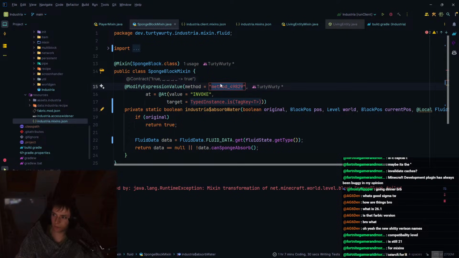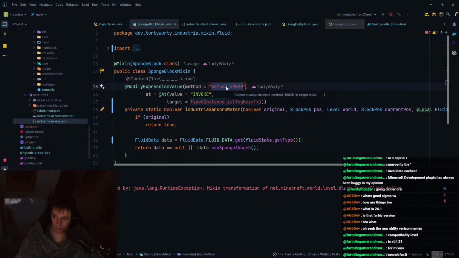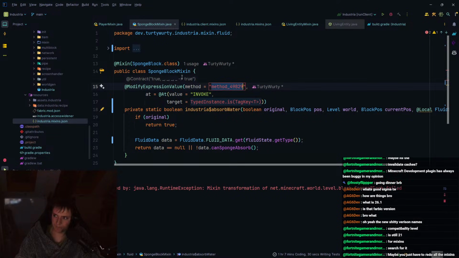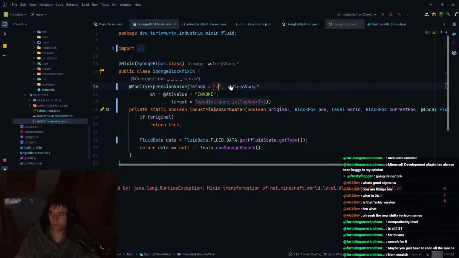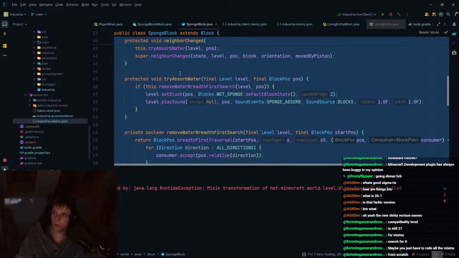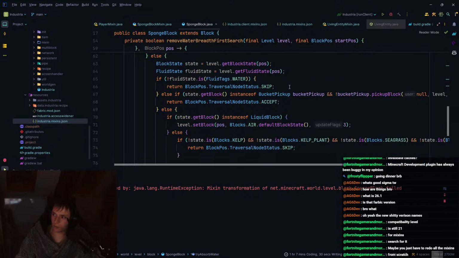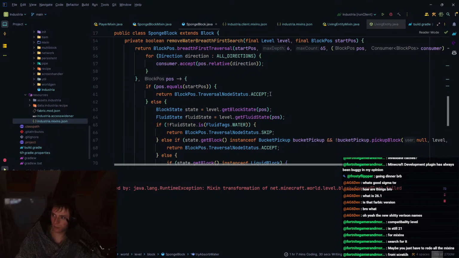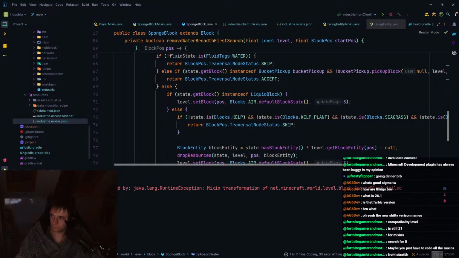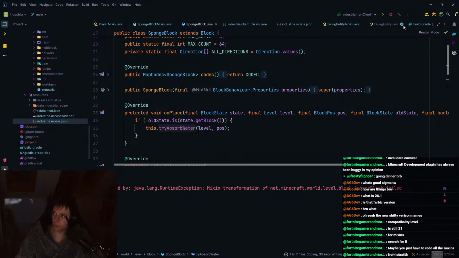Okay, so this one is actually a different issue. So this one, I don't know what this method is. Yeah, it's gonna be like absorb water or something, right? If we go into here, can we actually find that method? Try absorb water. That's probably almost certainly the one, I imagine. Would that be correct? I would say most likely.